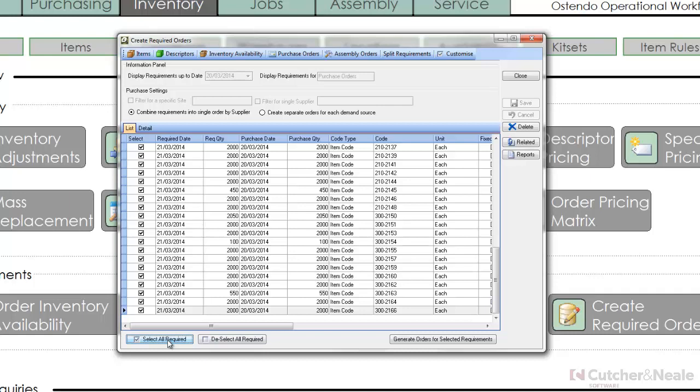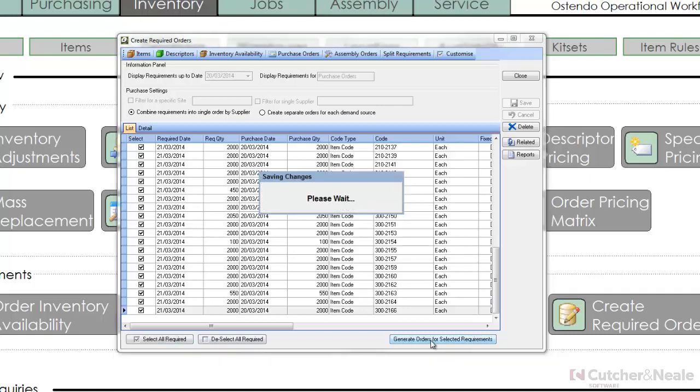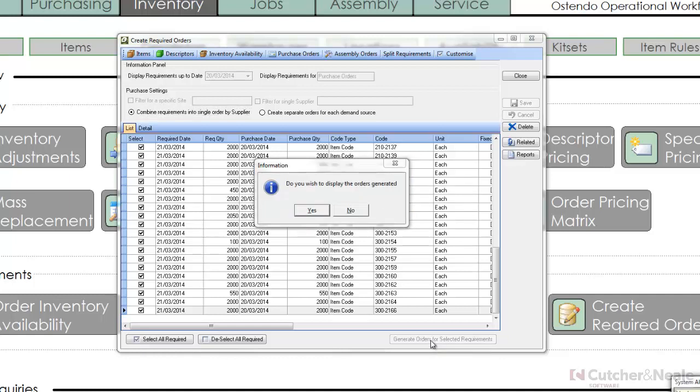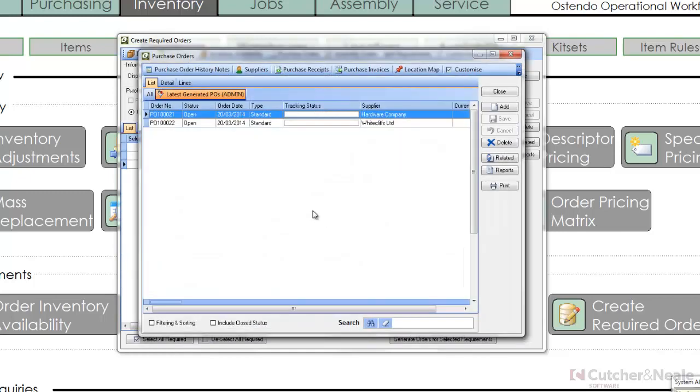So let's select all of those, and we're just going to click create required orders. What this will do is actually create the actual purchase orders for these items. So the system's going through and looking at who the preferred supplier is, or the actual vendor that we've selected, and it will go through and create the purchase orders and the purchase order lines for those particular items. And yes, we wish to display the orders on the screen right now.